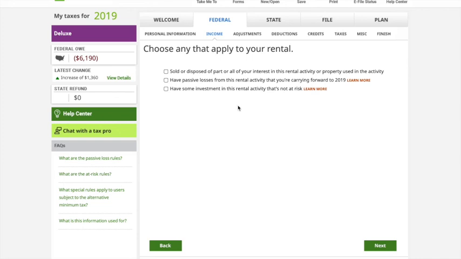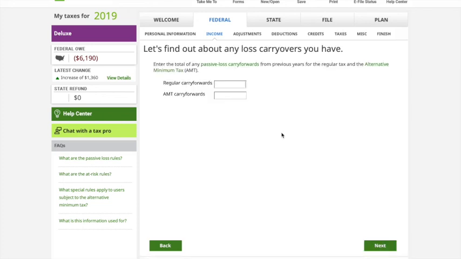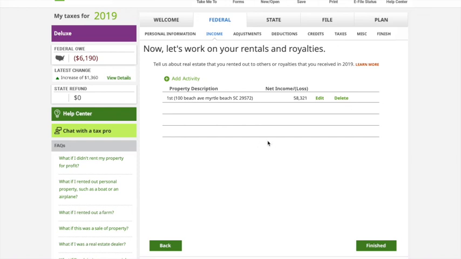Now, if you are in fact running your rental where you are losing money from an accounting point of view on your tax return, then you'll want to check the box for passive losses carried over, because as you file returns, those losses will automatically be carried over in the software. Here we don't have any because we just entered it, so there are no carryovers for this demo. And that's all there is to it. That's everything that you need to enter your Schedule E for your rental property.